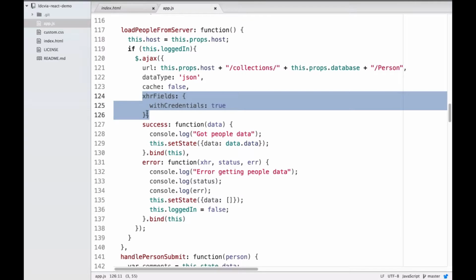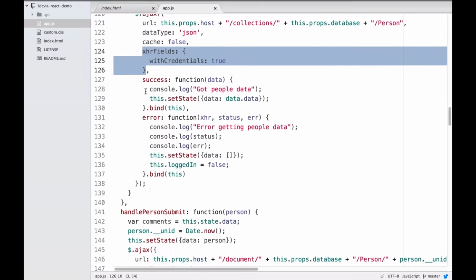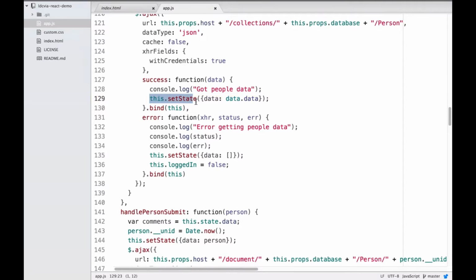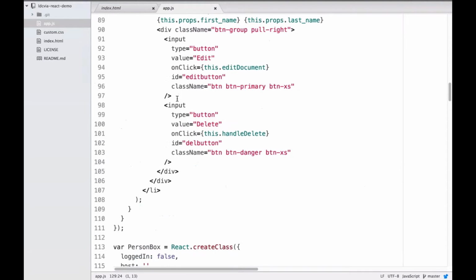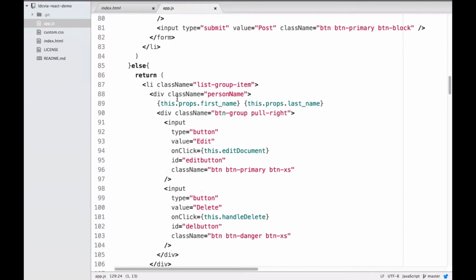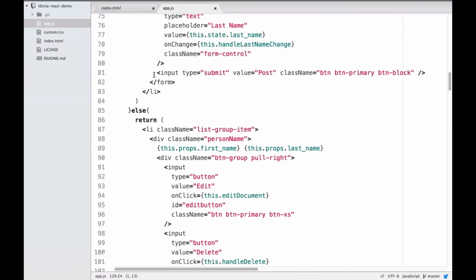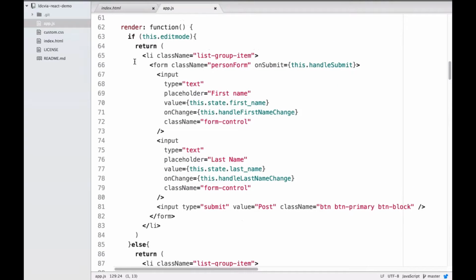We want to pass our session cookie. And then finally, once we've got some data, we use this set state method. Set state basically says, right, reinitialize all of the output of the HTML for this page, and we can go and then render the list of people that are returned to us. And this is where we output.